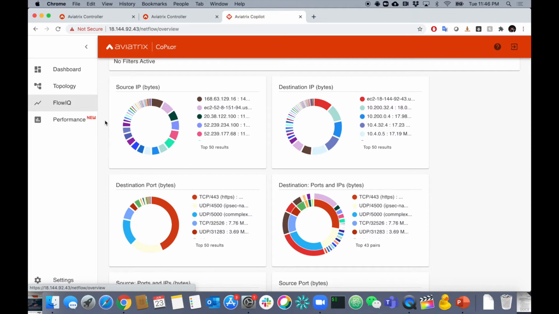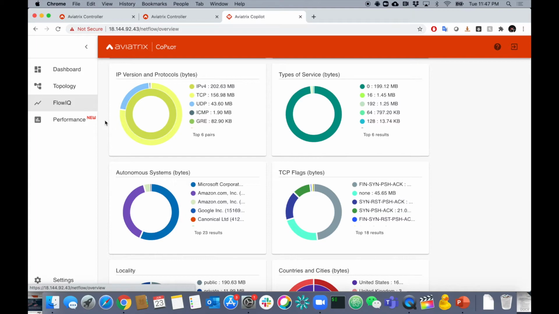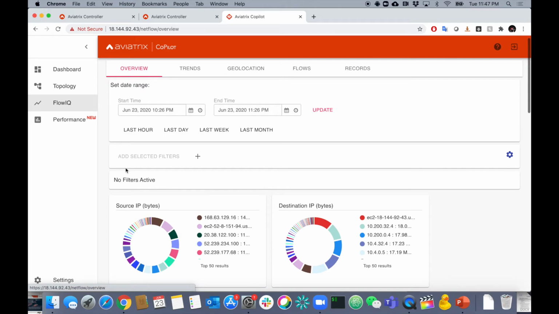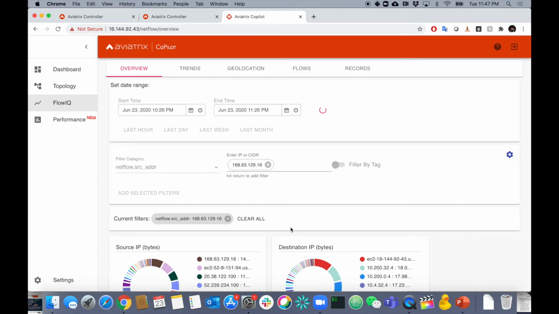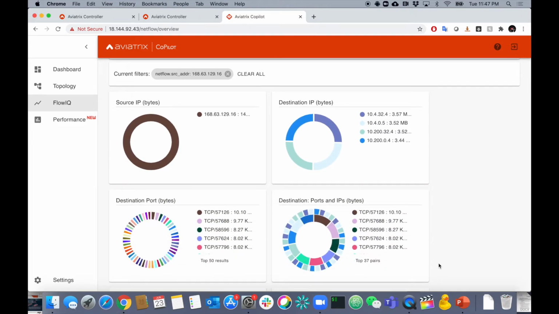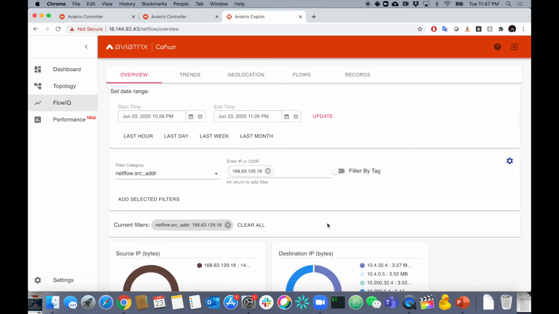Source IPs, destination IPs, ports and protocols, types of service, autonomous systems, down to the TCP flag information. Everything in here is interactive. We can create custom filters. Check this out. If I click this IP, it will then filter everything downstream based on that source IP. So who's that guy talking to? Well, he's talking to these IPs on these ports. And here's how much data he's pushing across. Pretty powerful. You can create complex filters. We have 80 different things you can filter off of, right? You can keep adding more and more filters if you wanted to get down to a specific flow.